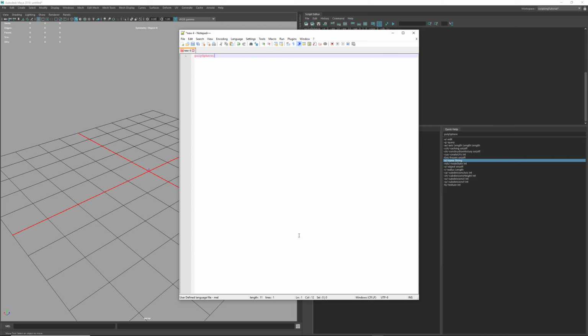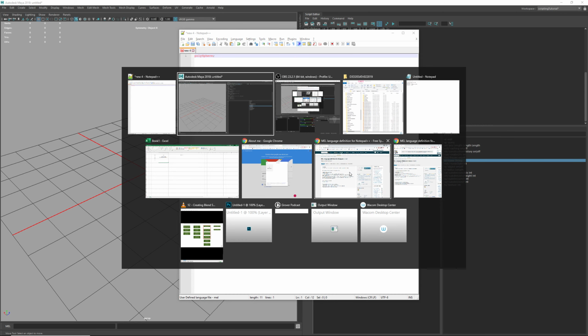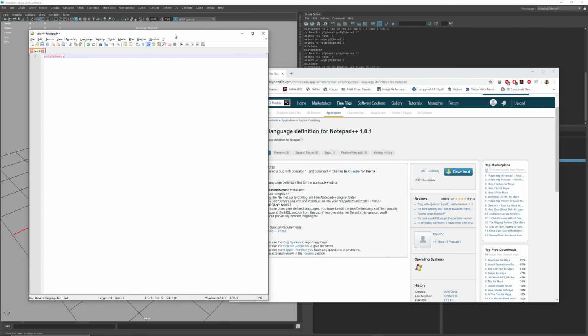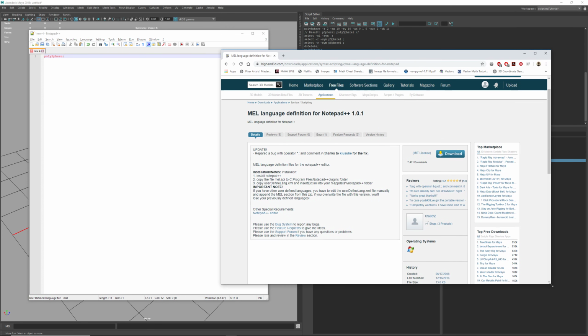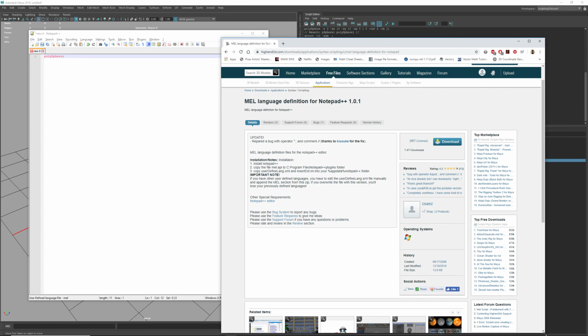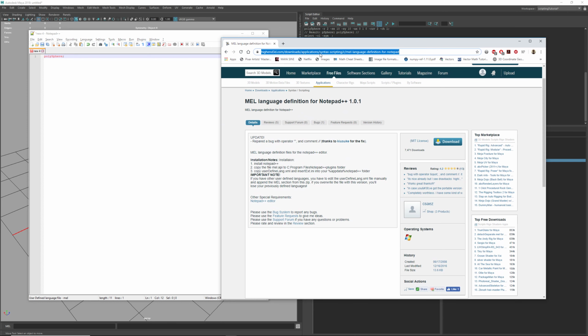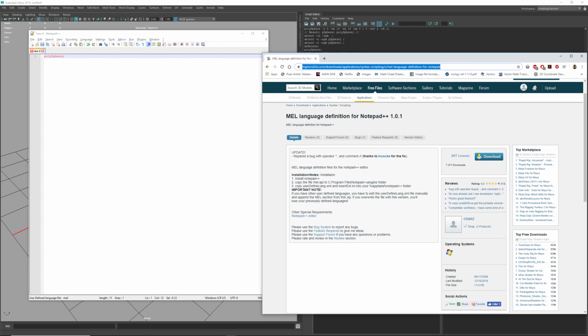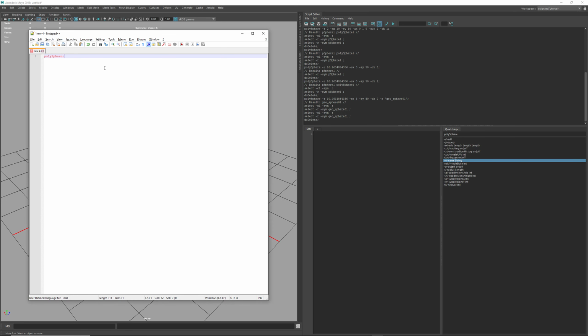I'm not going to go through how to install it, but I'll find the link, yeah, it is there. If I can be bothered to put it in the description, or you can pause and see that URL there. Actually, I'll copy it and I'll try to put it in the description anyway. But that's just the MEL definition for Notepad++.